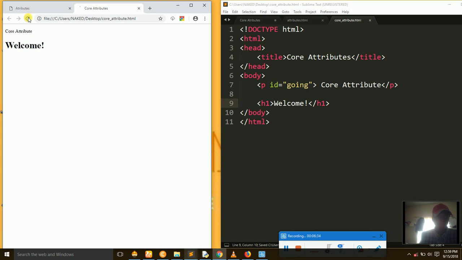Let me refresh again. Okay, now you can see when I hover on it, the title doesn't show again. Even when I hover on it 1,000 times, the title will not show up. But immediately when I come back here and bring back my title and save it and refresh our page, now when I hover on it, you see it suddenly pops up as welcome.